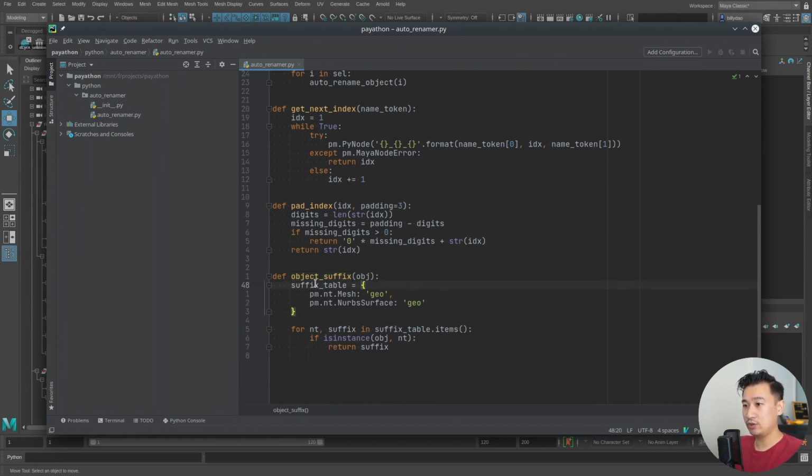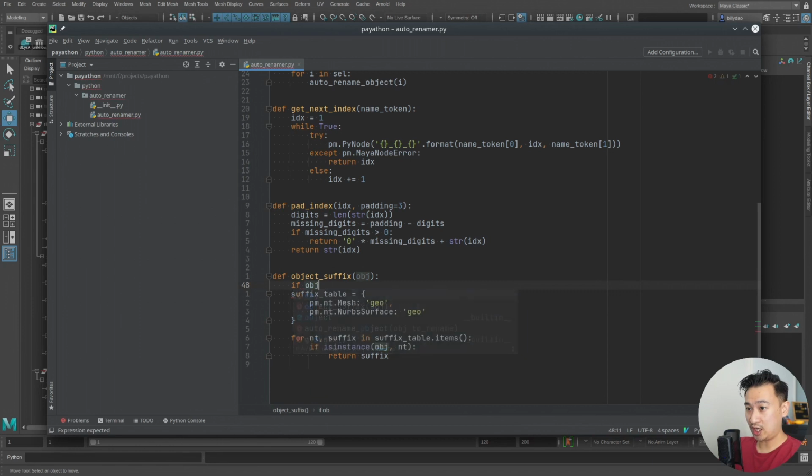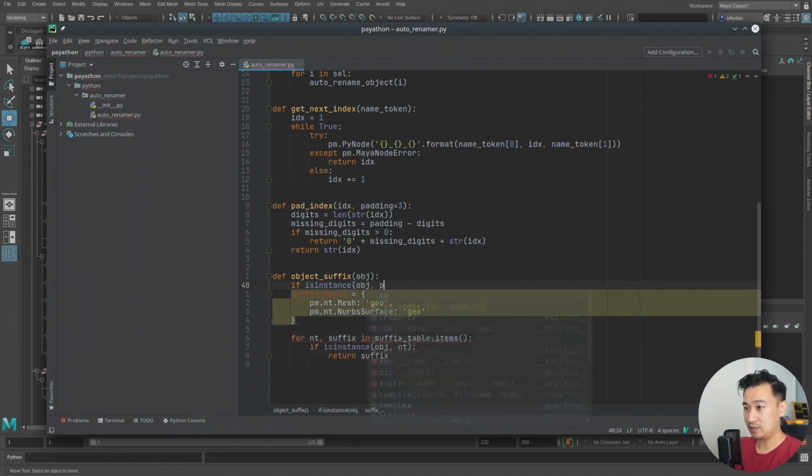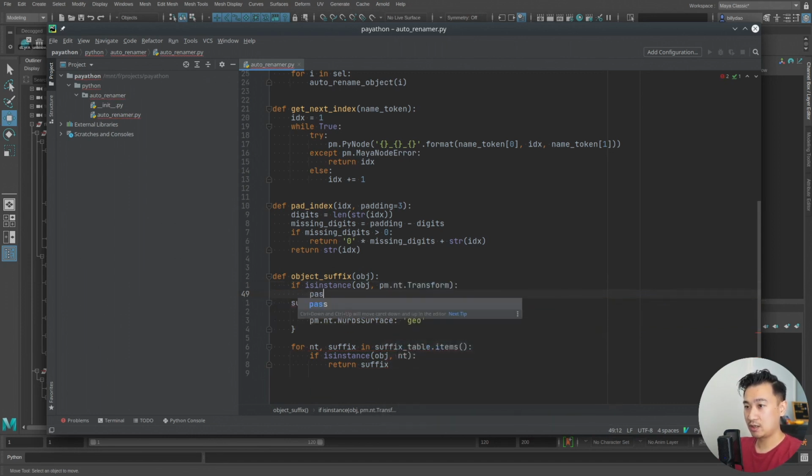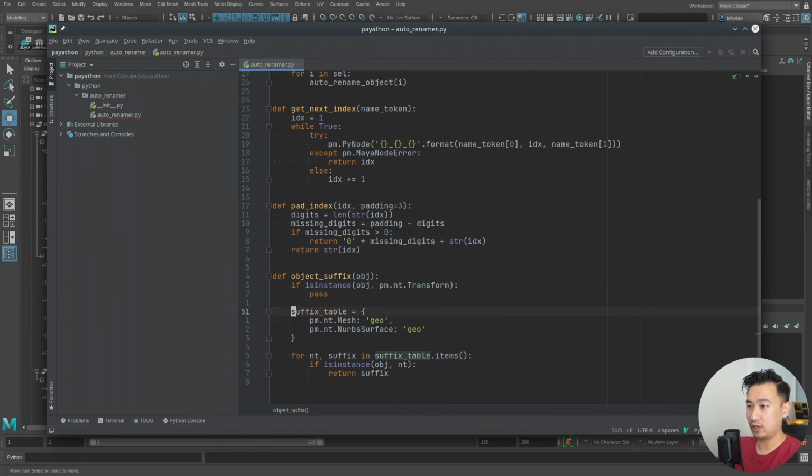So what I actually want to do is implement something a little bit different when we get to a transform node. So when we get to a transform node, it's not going to automatically use this suffix table. It's going to do something a little bit different first. So what we're going to do is say if isinstance(obj, pm.nt.Transform). So what does this mean? I'm just going to do pass for the time being.